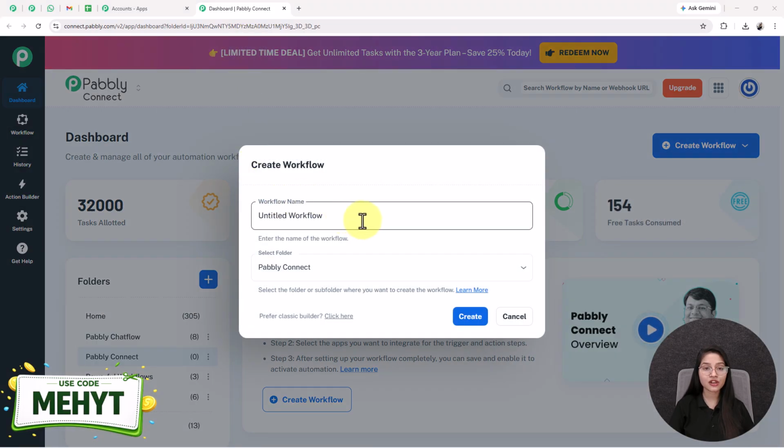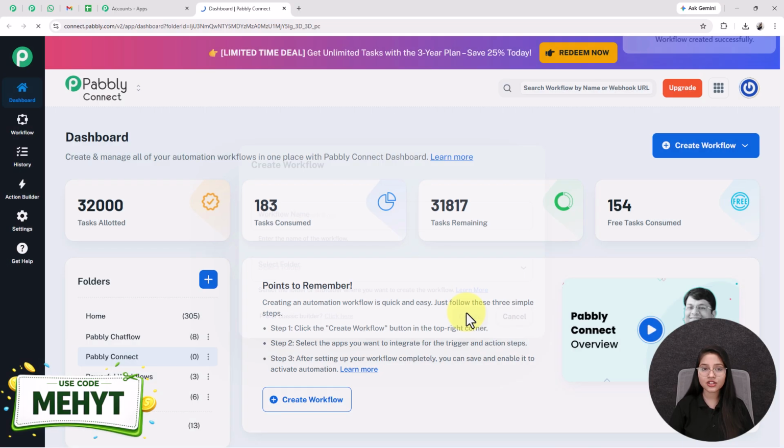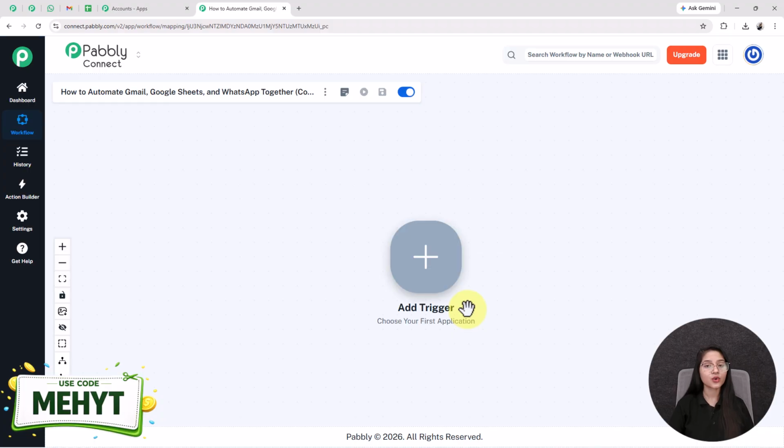It is asking me to give the workflow name, which I am entering as how to automate Gmail, Google Sheets, and WhatsApp together. Complete business automation. After that, the folder I am selecting is Pabbly Connect. Next, I will click on this create button and see, our workflow is created successfully.